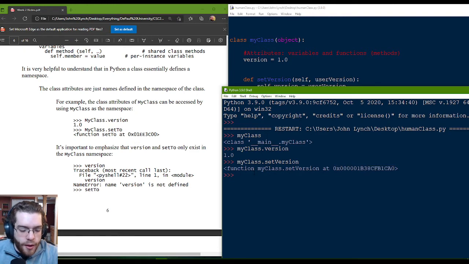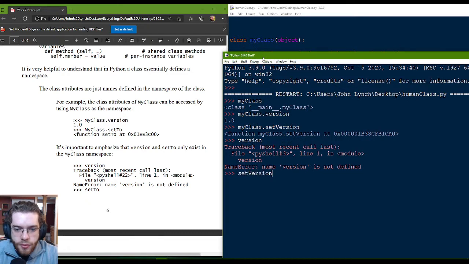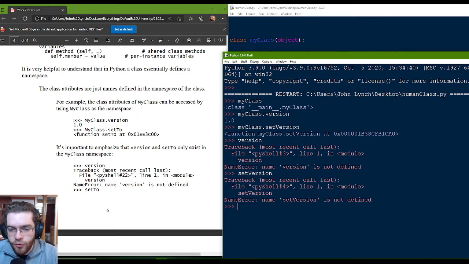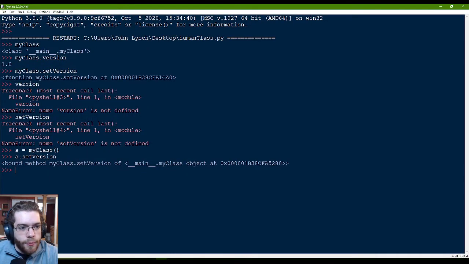Now again, to emphasize based on the notes, if I just type in version or set version, we'll notice we're getting a name error because this isn't inside of our namespace. It's only within the my class namespace. Now if you actually create an object based off of my class, like so, and remember, the two parentheses instantiate the object. If I don't have them, this won't work for me. And I do a.setVersion, we'll notice here that we get a little bit more of a complicated bound method.